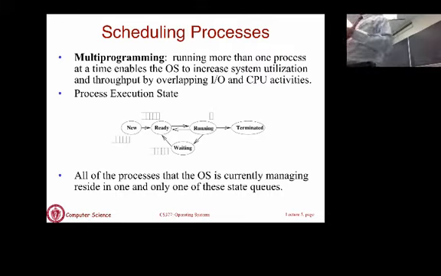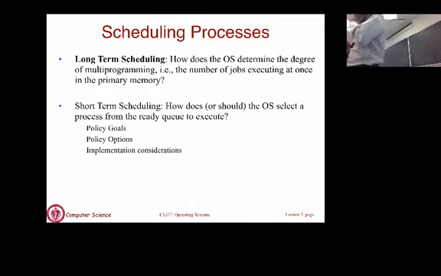Okay, so the ready queue will have a list of processes that are all waiting for a turn to run on the CPU. Now, processes that are waiting on I/O will be in the wait queue and so on and so forth. Okay, so that's the assumption. We have multiple processes active. Each process is in one of those 5 states at any given point in time. Okay. Now with that background, let's talk a little bit about scheduling.